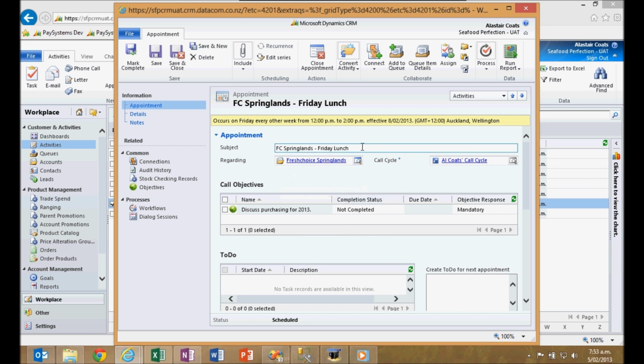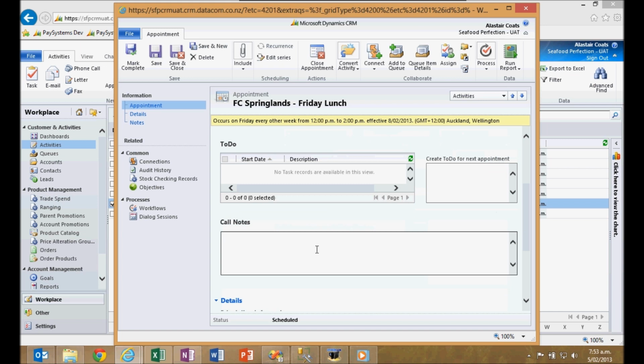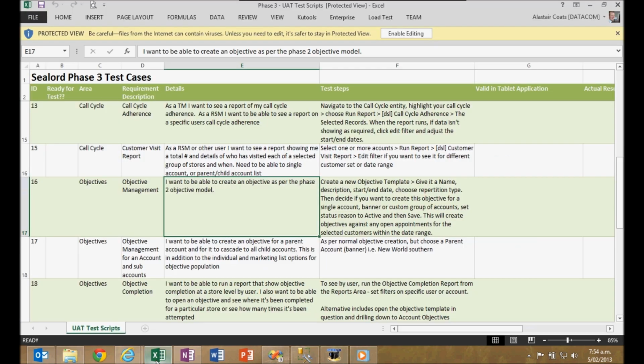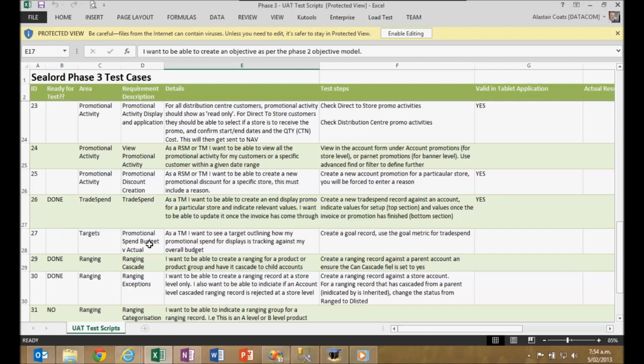So essentially you're in your appointment, you've got various things to do. You can write a call note about what happened: met with buyer, discussed many things, whatever it is you want to put on there. One of the other stories we've got here in our list, so I'd like to be able to create a to-do somewhere down here.